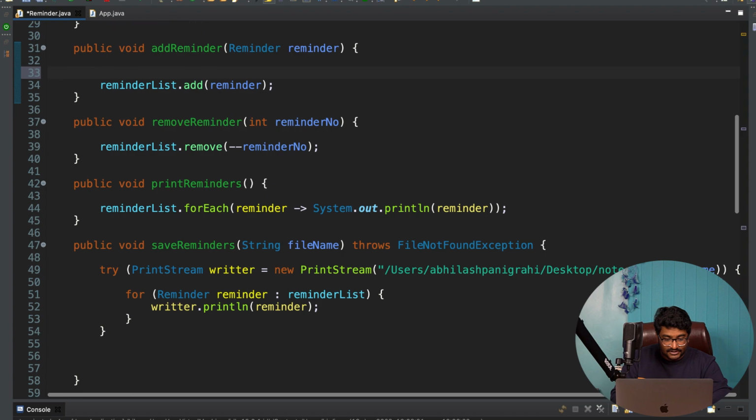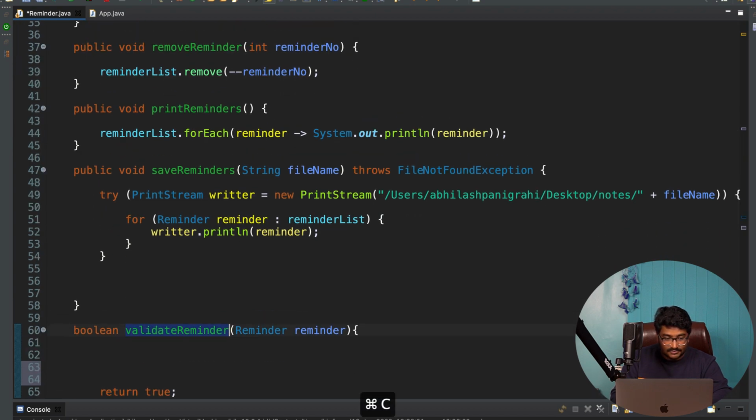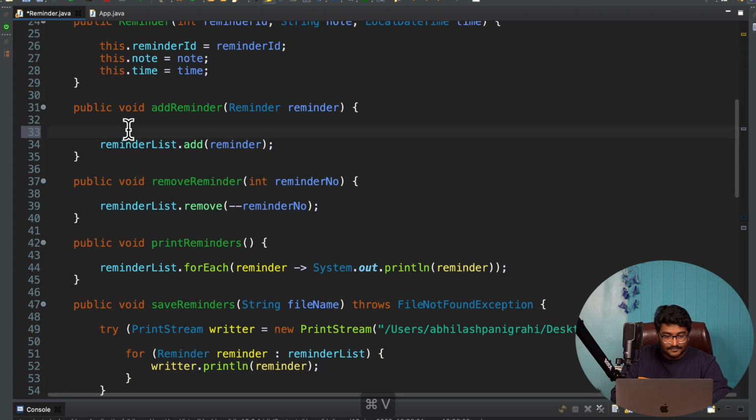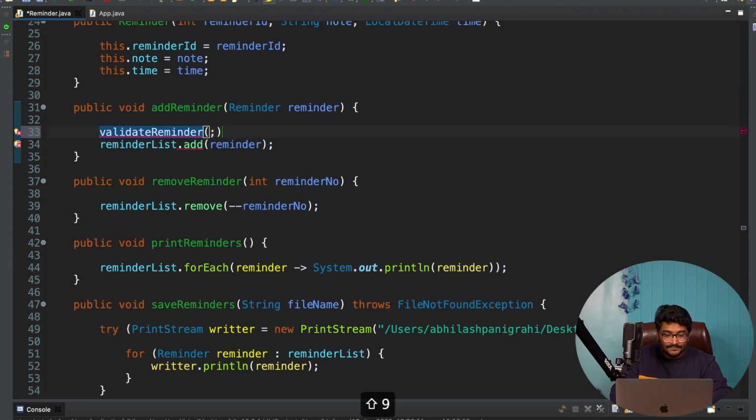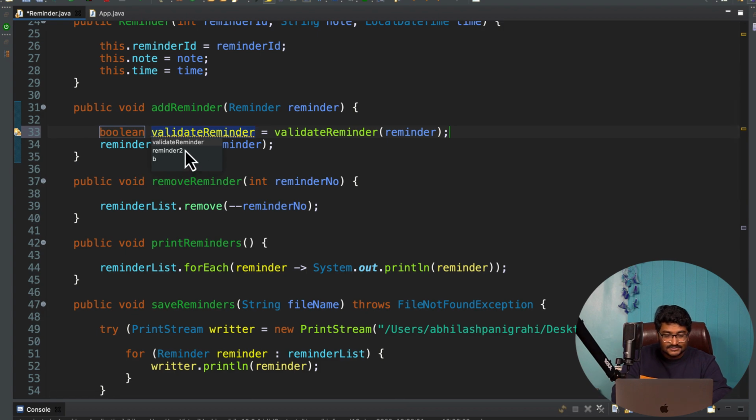So we have a method here called validate reminder. We'll call this method right here inside the add reminder. Okay, so validate reminder, and we will make sure to pass in this reminder, Control C, Control V. Okay, and this validate reminder method, Control 1, assign statement to a new local variable. It is going to return me if it is valid or not. So I can say isValid because it is going to return me a boolean.